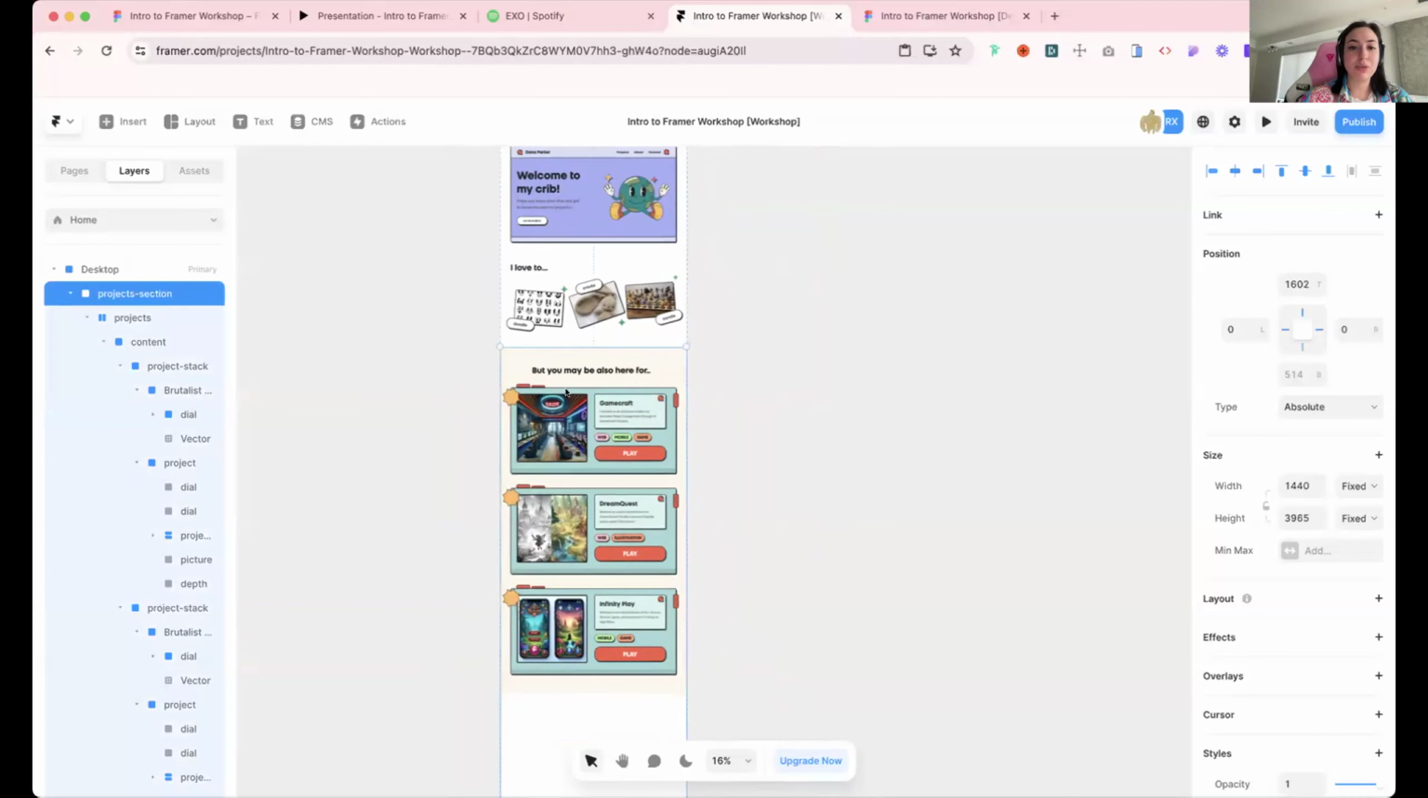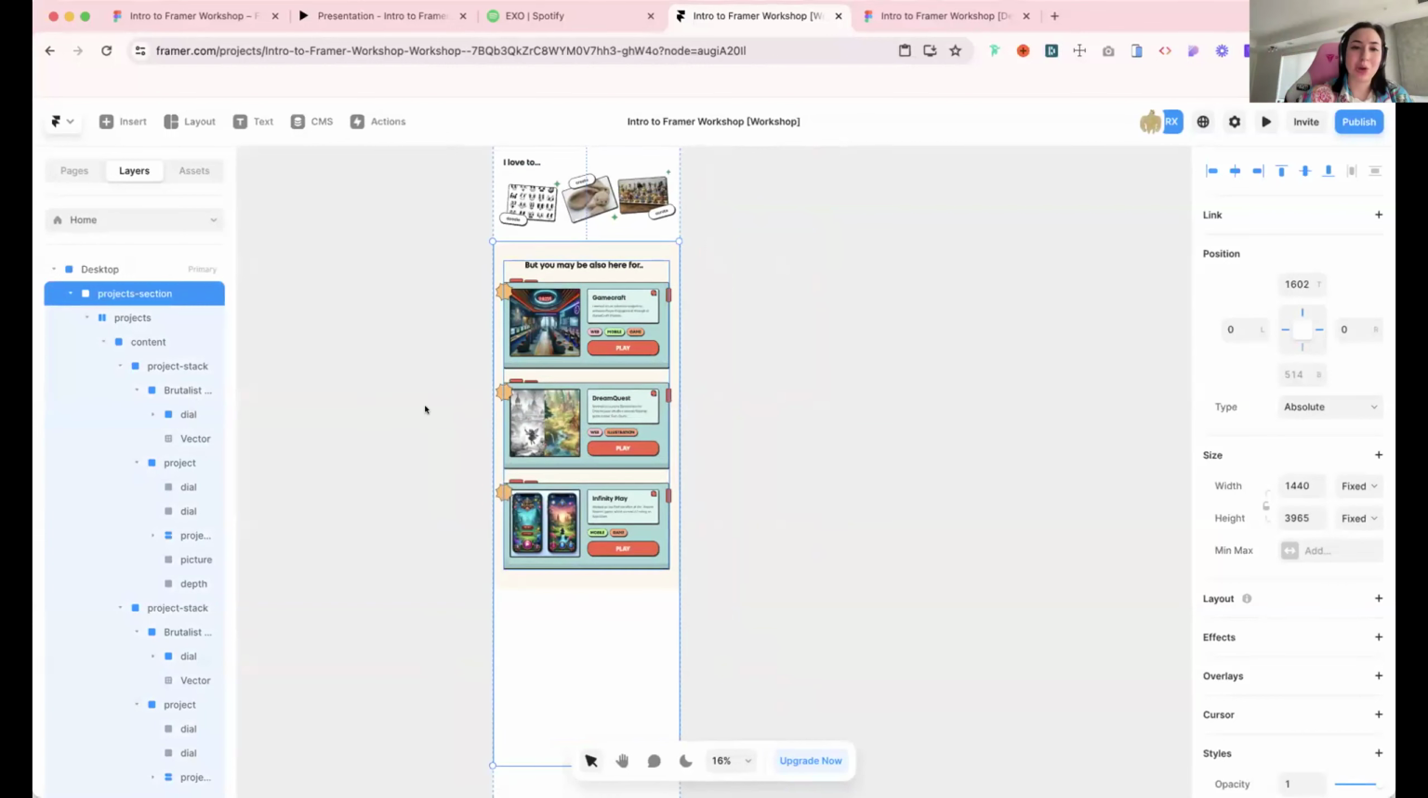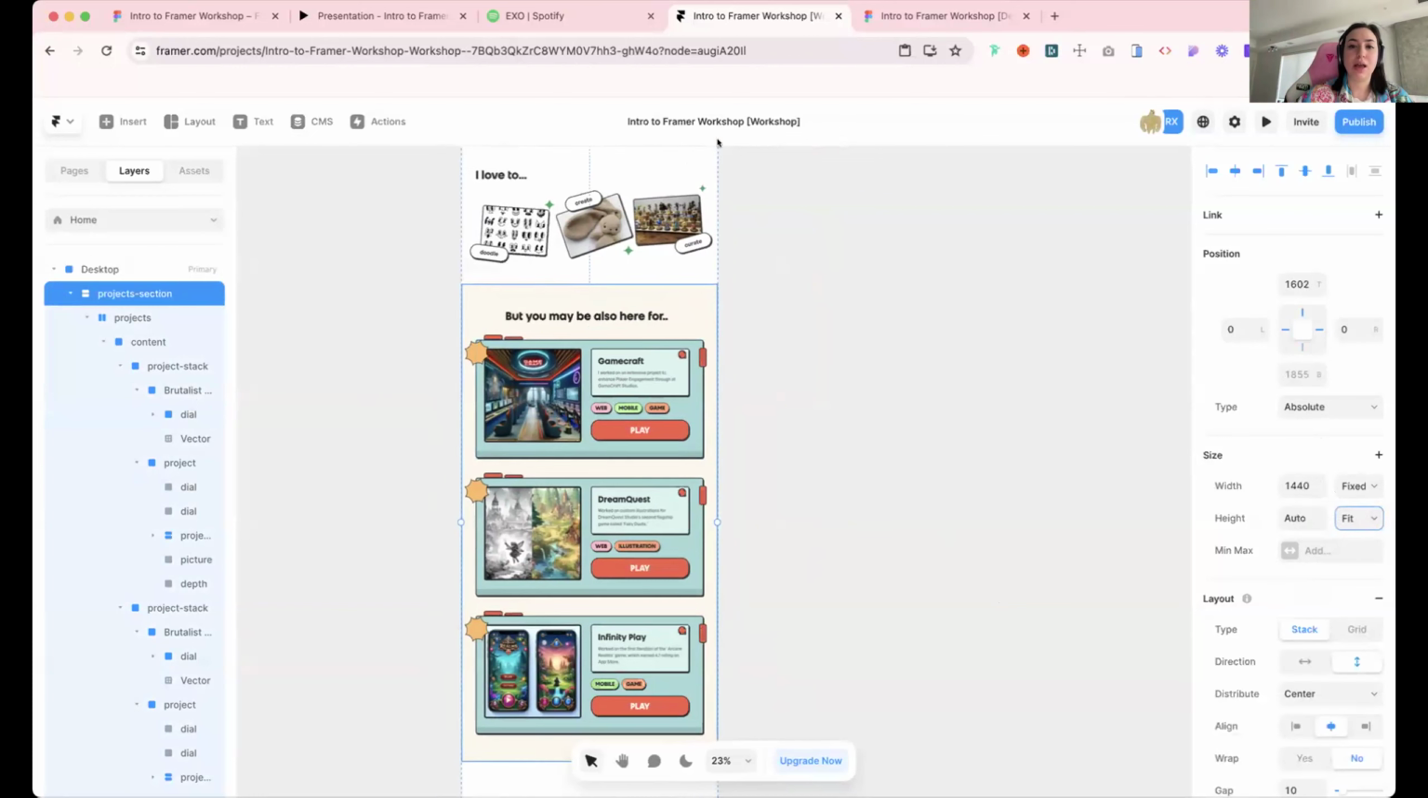We are running into the same issue again. Now this project section is looking super tall. What I do now is go to our panel again on the right, and change the height from fixed to fit content. And as you see now, things are looking a little bit better.